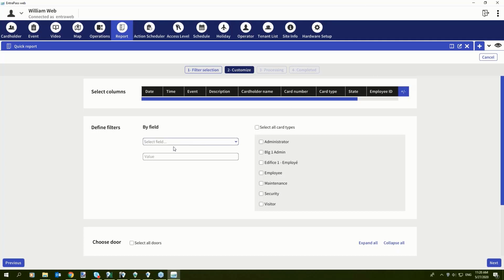All right. And then if I want, I can filter by adding card types, or filter by name, filter by card number, and a bunch of other information in here. I could also specify that I don't want all doors. So for example, give me all this information on the cardholders that are visitors that tried going to the server room. Why was a visitor trying to go in a server room, for example, right?